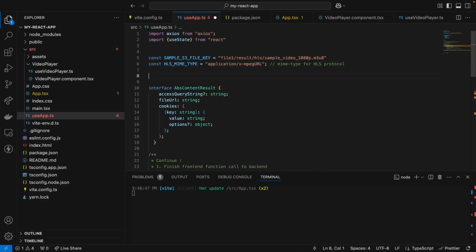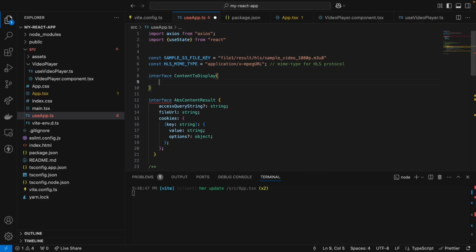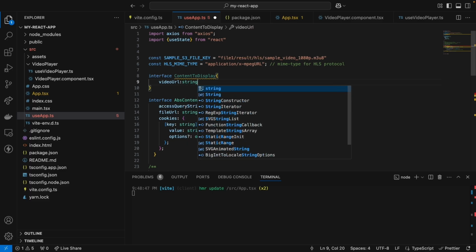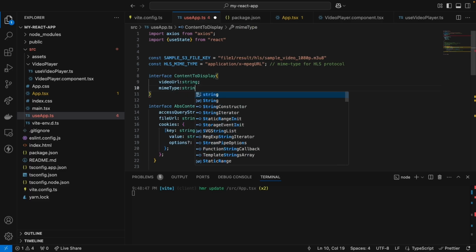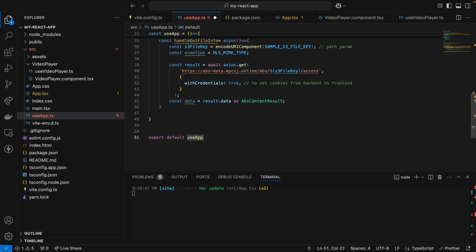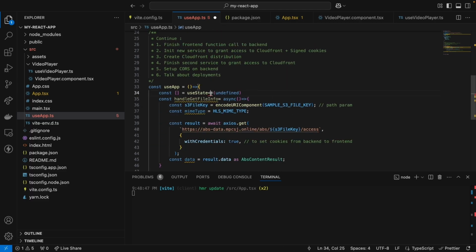So I'm going to create an interface here to define this information. I'm going to call it content to display. And I'm going to pass here the video URL, which will come from the backend, and the meme type. The meme type can come from the backend as well, but to make the whole thing simpler, I'm going to pass here hard-coded and undefined. So video content, set video content.